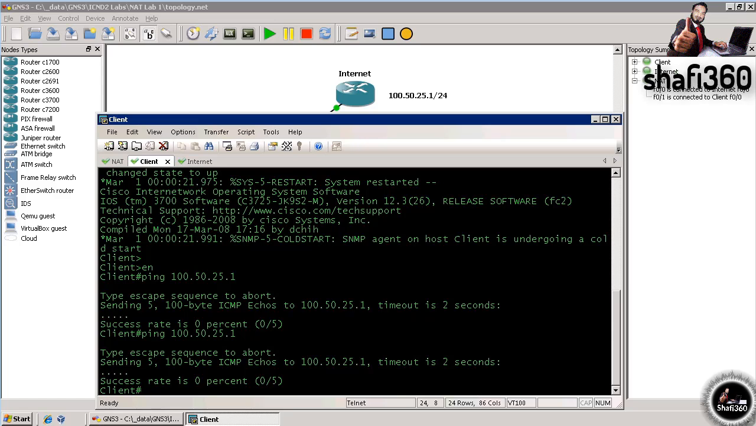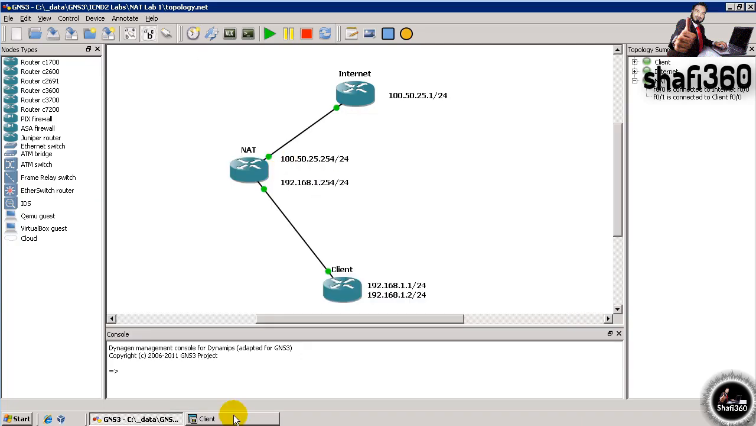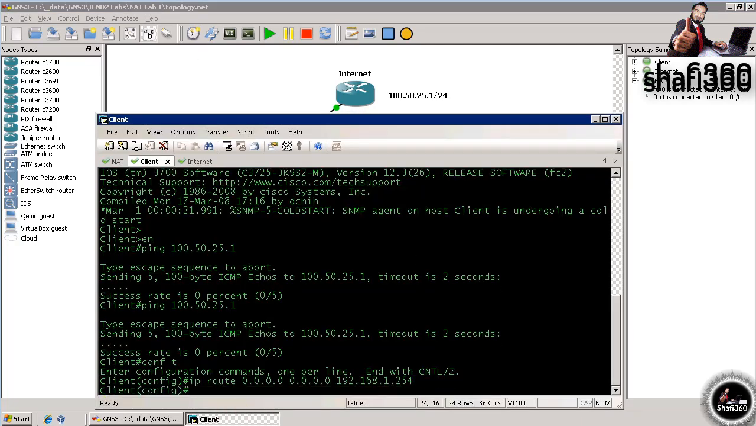Well, even though you're not actually doing any routing at your NAT router, you still have to have a default route pointing at that router. And I specifically made this failure to demonstrate that if you don't have a default route, the client doesn't know where to send the traffic, so it just kind of gives up. So we'll go into config mode. We'll do IP route. We'll just set a static route for 0.0.0.0, which tells it it's a default route. And we'll point it at 192.168.1.254. Let's make sure that's the right address. And it is. So we'll do that.